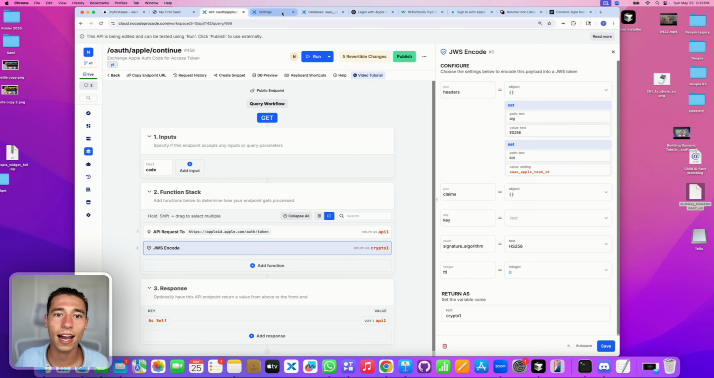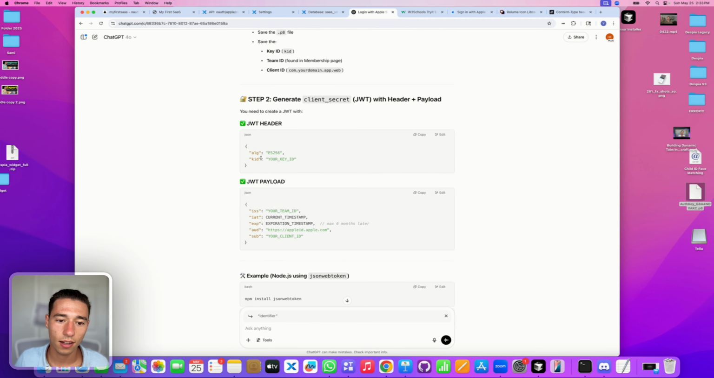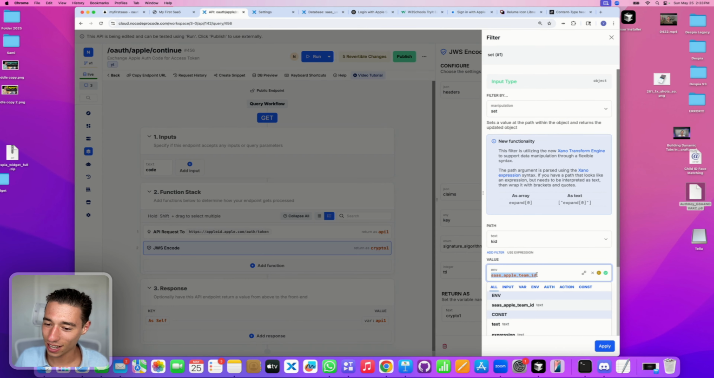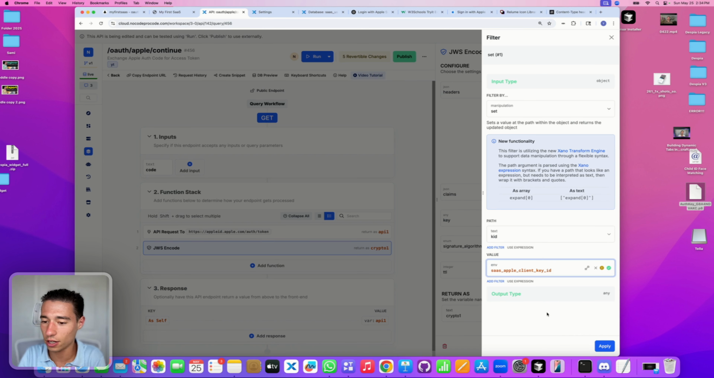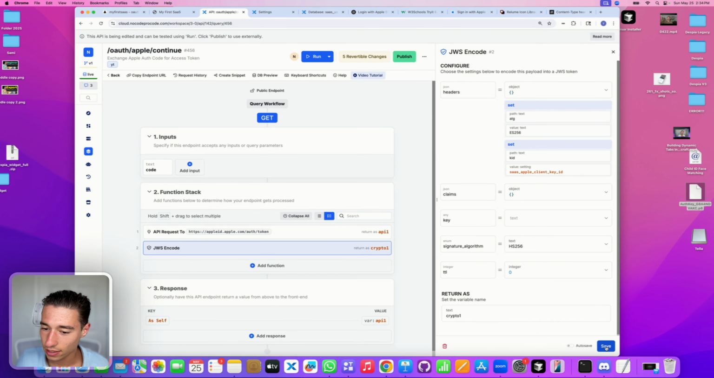That will be the key ID, oh no, it will not be the team ID, it will be the key ID. My bad. There you go. It will not be that. It will be the Apple client key ID. There you go. Apple client key ID. Let's apply that.